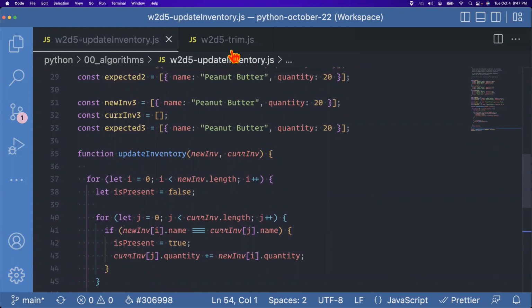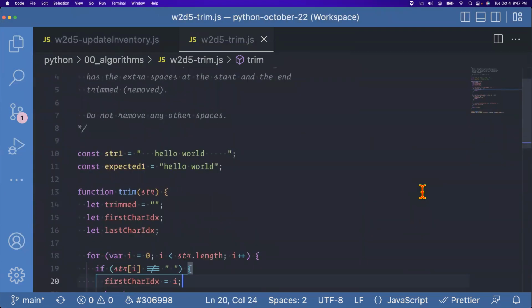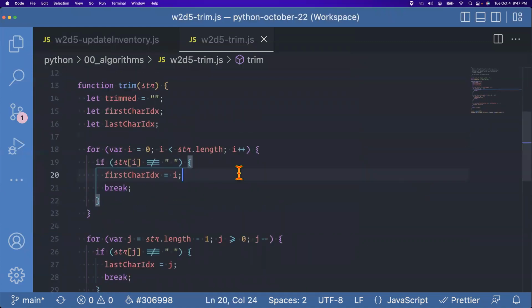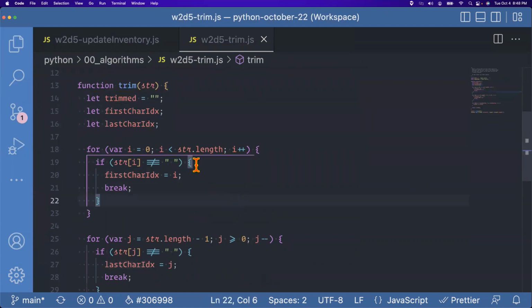And we'll go ahead and move on over to trim, and I'll show you how I solved trim. So with trim, what I need to do is find out where the first character starts and where the last character is, right? I want to find that first character and the last character, meaning non-space. Okay, so I set up these two variables here so I could set where that first non-space character is and where that last non-space character is.